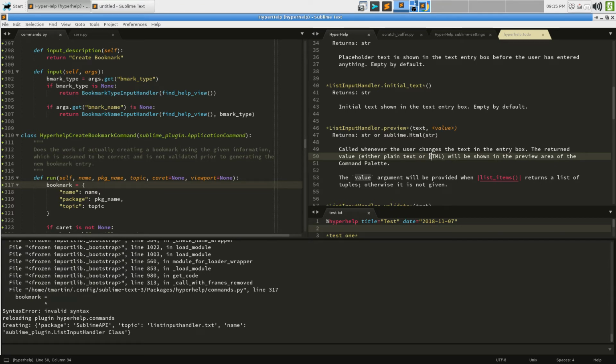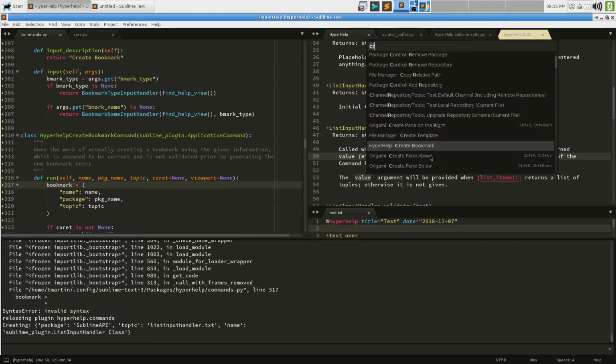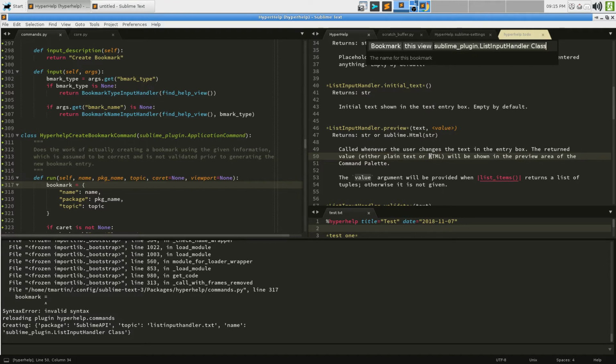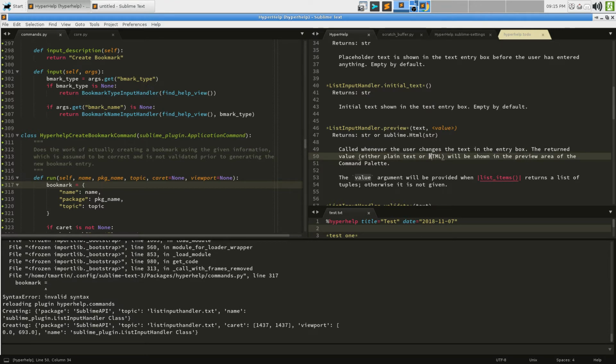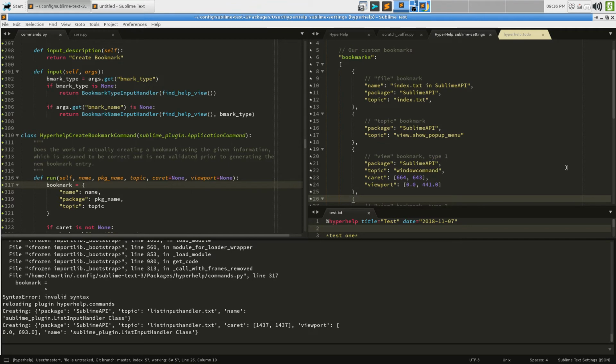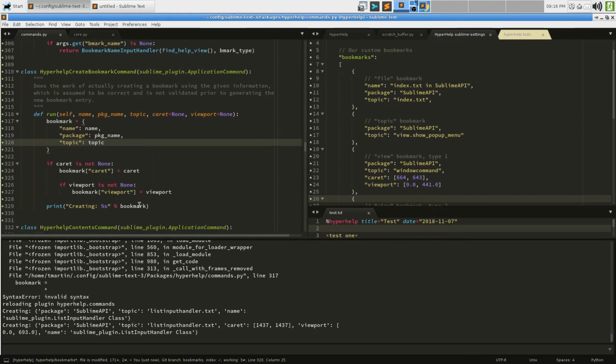creating in the package Sublime Text the topic list input handler with the name of Sublime plugin list input handler class. What we expected. Create a bookmark for this view, same title. Now we see we're getting the package Sublime API with the topic of list input handler, and the caret is list, and the viewport is an array, which is what we're seeing here, and it's got a name. So that is doing what we want.